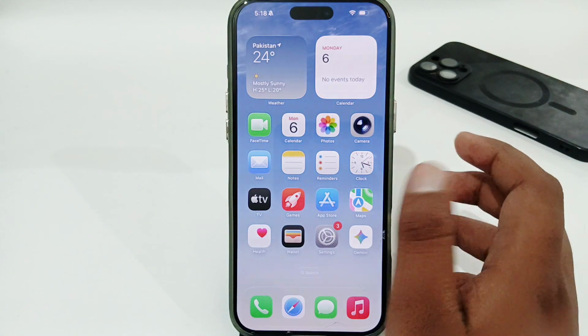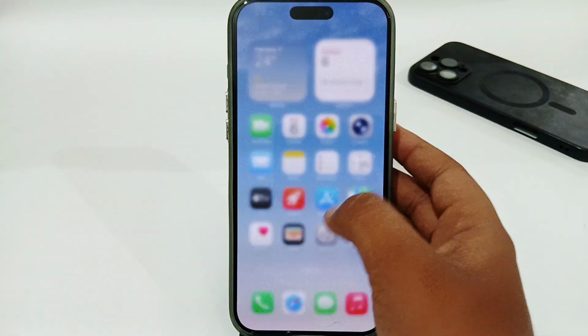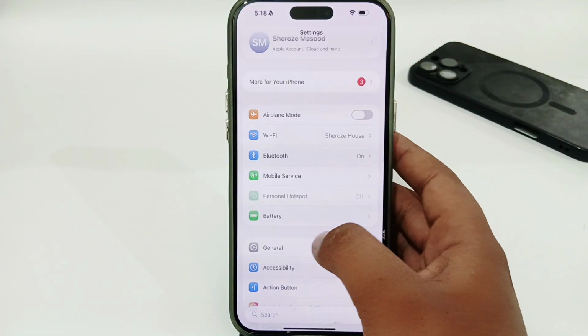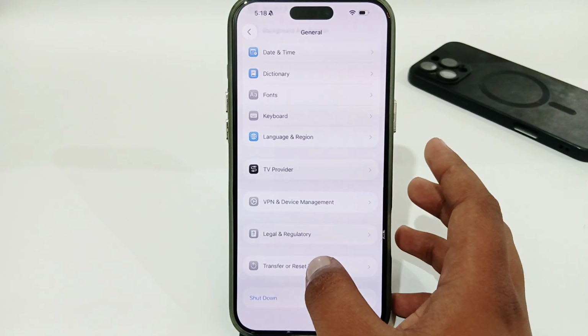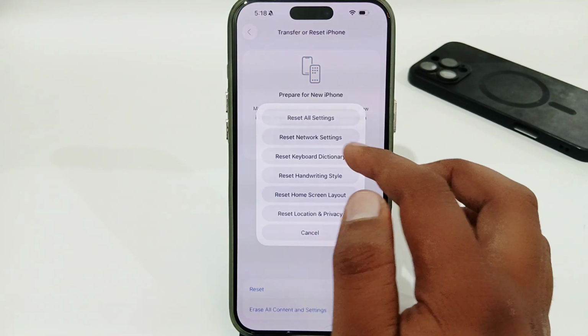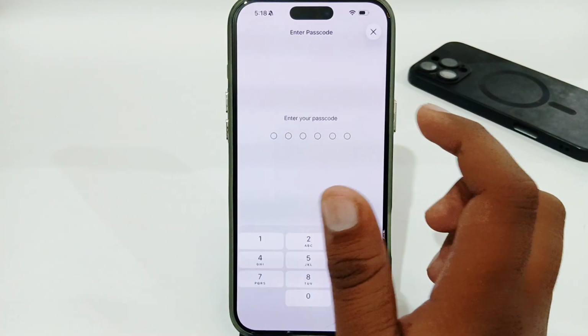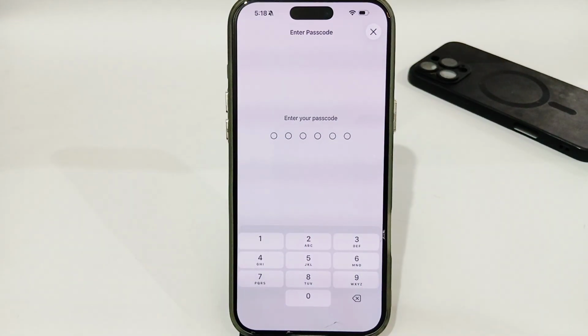But if it doesn't, go to your Settings again, and here go to General. Then go to Transfer or Reset iPhone, select Reset Network Settings, and here you have to enter your passcode and all network settings will be reset. If there is any problem in your network settings, it will be fixed in this step.